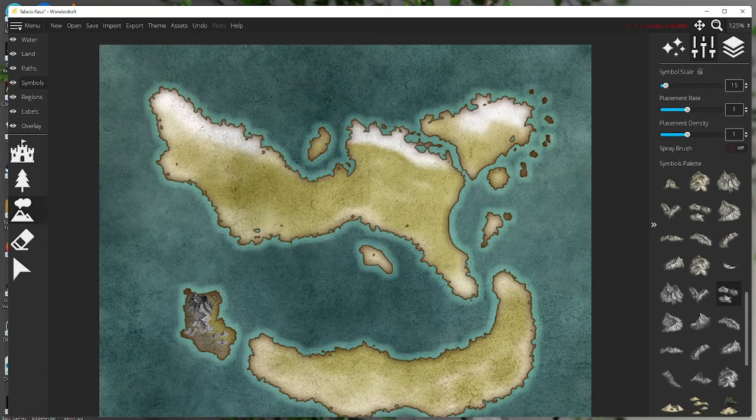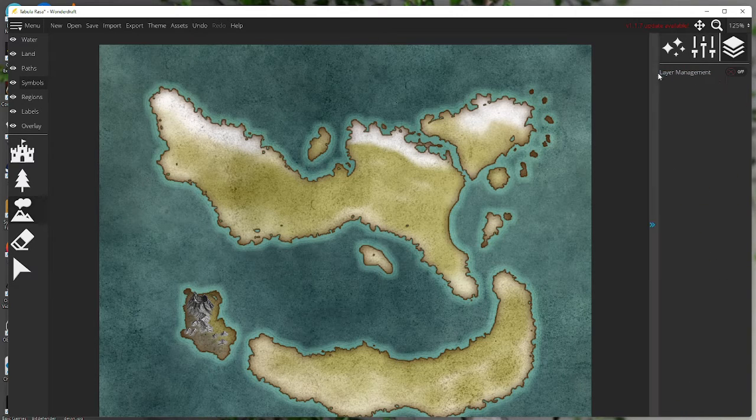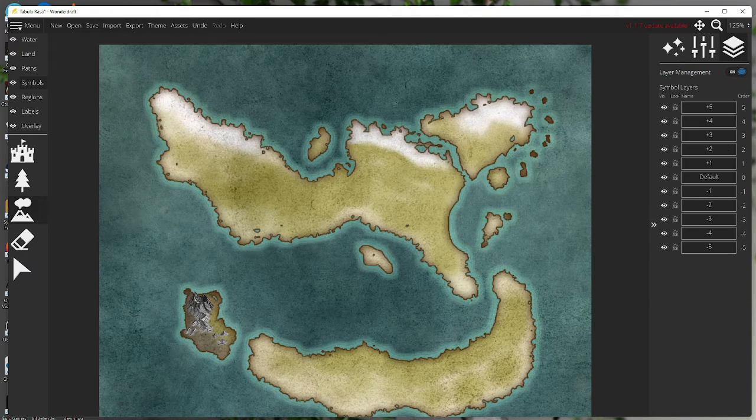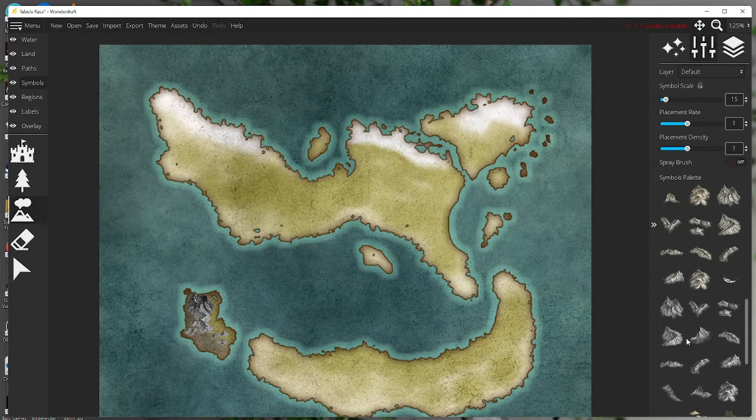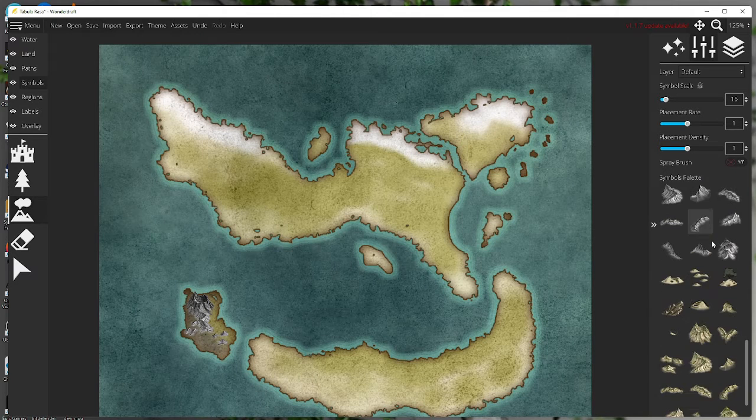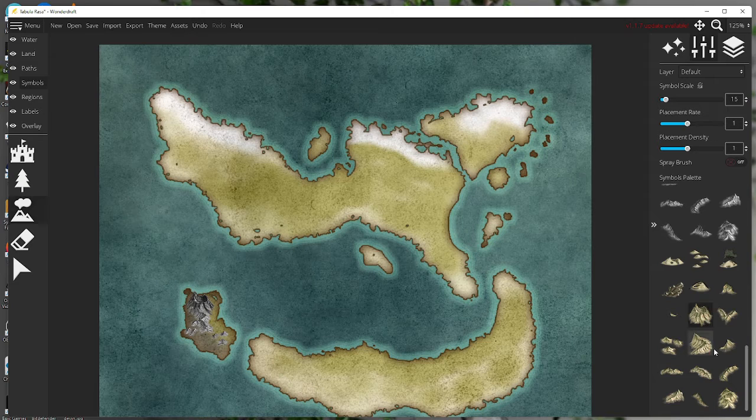Now, one thing I should mention, we're in the default layer right now. Wonderdraft does create a default layer. So if I want to create more layers, I just turn on layer management. So right now we're in default. So we're going to go back to the symbols, and let's just continue with our mountains. What do we want to put up here? We want some full color up here, don't we?